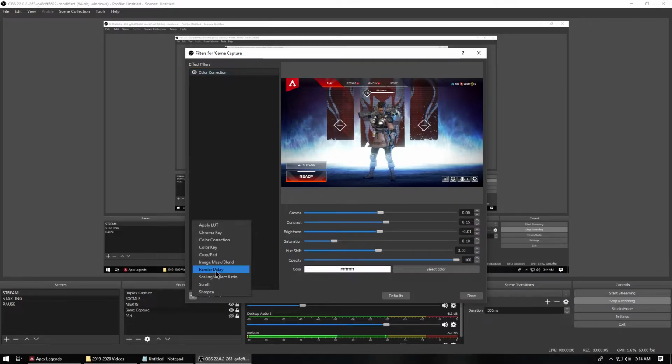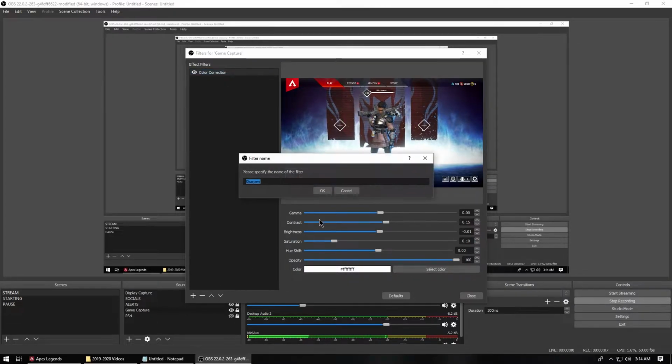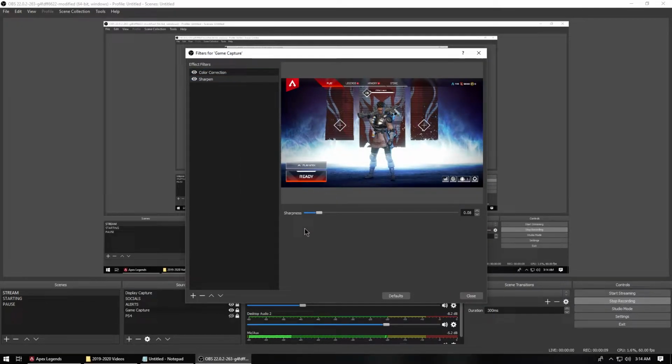Click the plus, then go down to sharpen, and click OK. Moving on to sharpness, we do not want to increase the sharpness too much because it makes the image look very distorted. We want to keep this on the low side. So I like to increase it to about 0.05 or even up to 0.010. I think 0.05 looks good for this game.